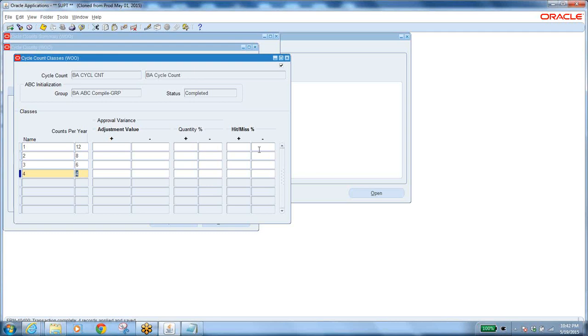What is hit and miss analysis? Hit miss is nothing but if you are meeting the requirement, meaning as per system the quantity is 100 and physically 100, it is a hit. Miss means what? As per system 100 quantity, physically we have more than 100 or less than 100, that is called a miss. We are going to update for that. Okay, now close this.